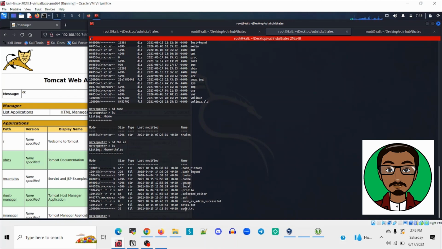As you can see here, we can see our user.txt file. There's a notes.txt file, but remember this is a non-interactive shell, so we cannot do a lot of things here. But we can see a very interesting directory called .ssh. So let's change to .ssh.